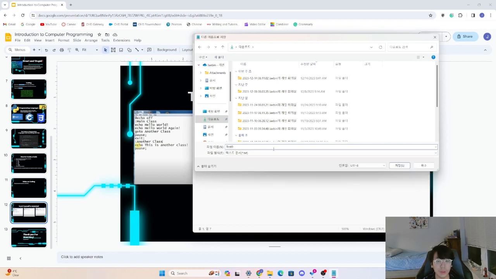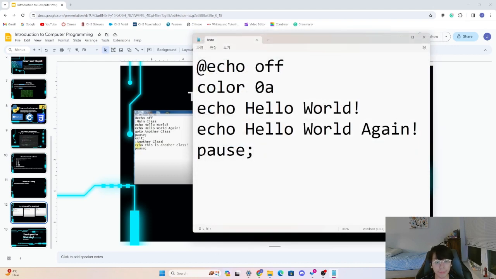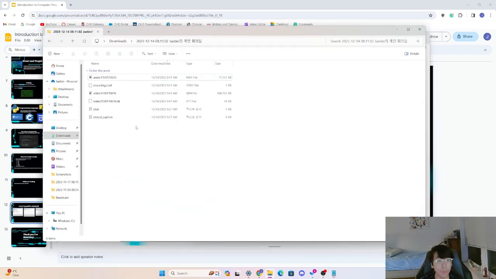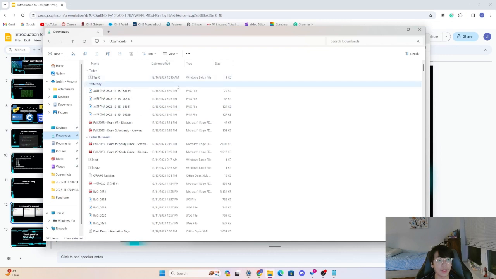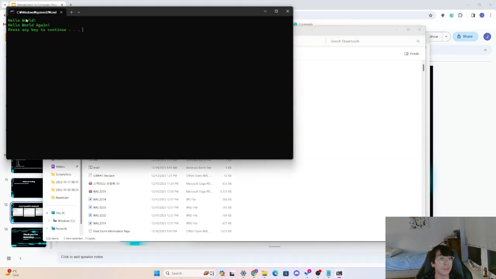Say test0.bat. Remember that BAT file is very important, and you have to save it into .bat file, or your file will open in the command prompt. So what I mean by that is, once you save it as BAT file, and then actually open it up using File Explorer, you should have test0 right here. If you double click, it opens up.